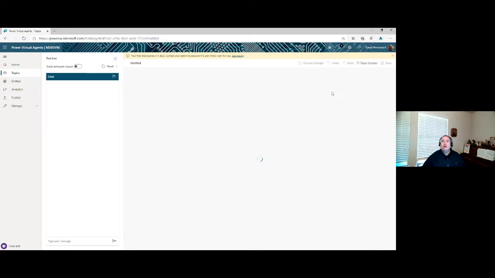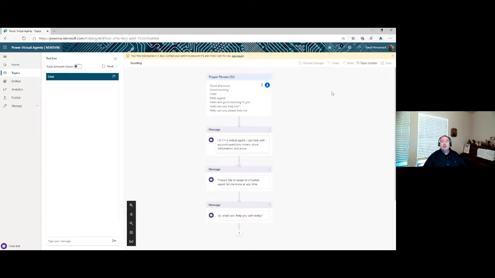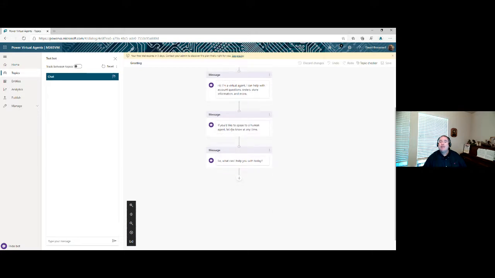So what does that actually look like? Let's take a look at what this topic looks like in the authoring area. And you'll see this authoring area is very visual, very easy to use. Here are my trigger phrases. Once the trigger phrase is recognized, it's going to come down here and say, in a message, hi, I'm a virtual agent. I can help you with account questions, orders, store information, and more. If you'd like to speak to a human agent, let me know anytime. So what can I help you with today? And then it's done.